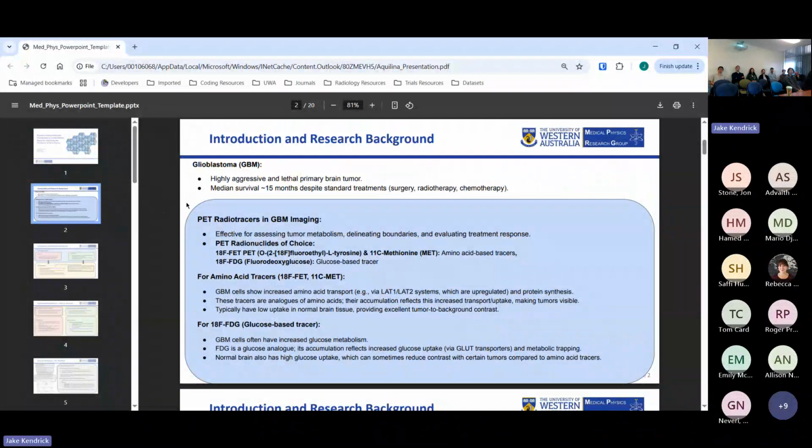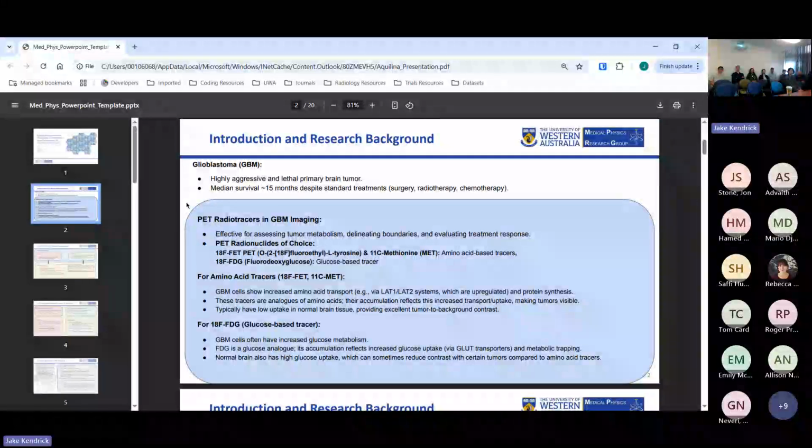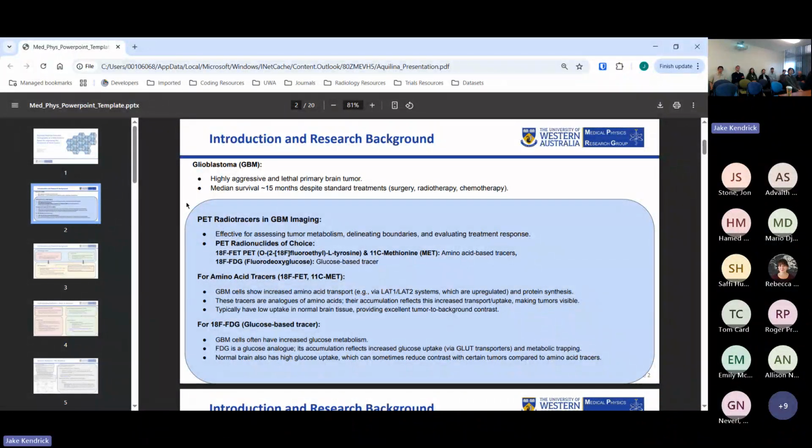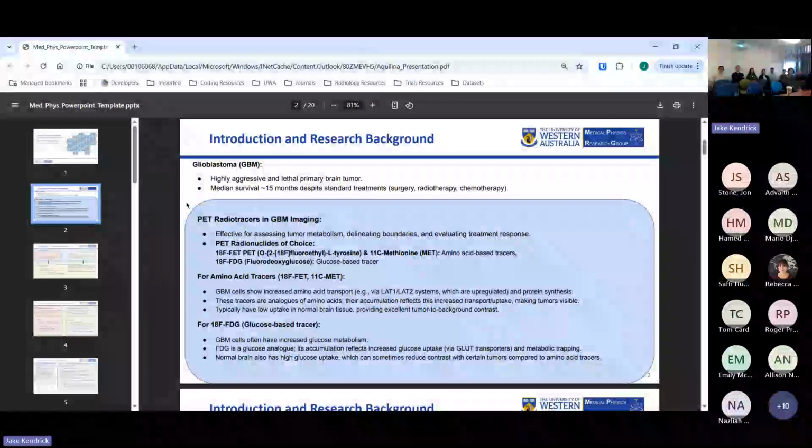Glioblastoma, I'm sure we're very familiar with this. It is a very aggressive, highly lethal tumor, with a 10-year survival rate of less than 10% and 15 months average survival time. We image GBM through PET imaging. Specifically, we have a number of options with regards to the radionuclide that we use to acquire those images. In this particular case, we have options of FET, methionine, and FDG. Importantly, these radiotracers function by exploiting the fact that tumors have preferential uptake of amino acids and glucose. These tracers then mimic the behavior of those molecules and are taken up preferentially.